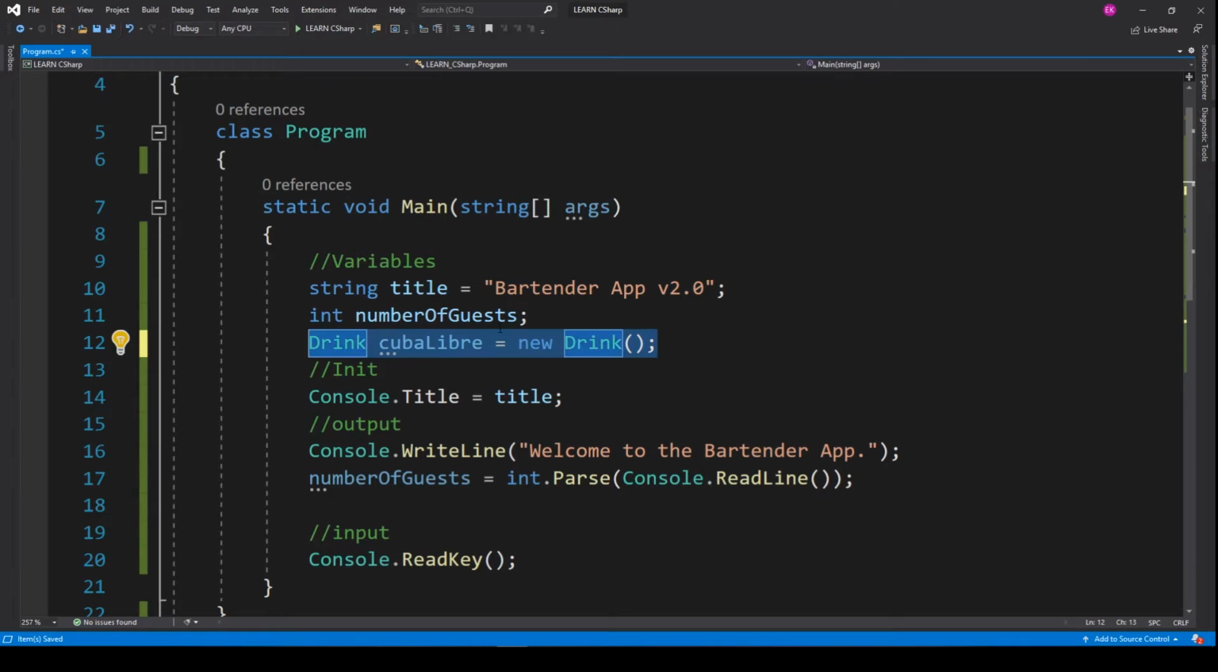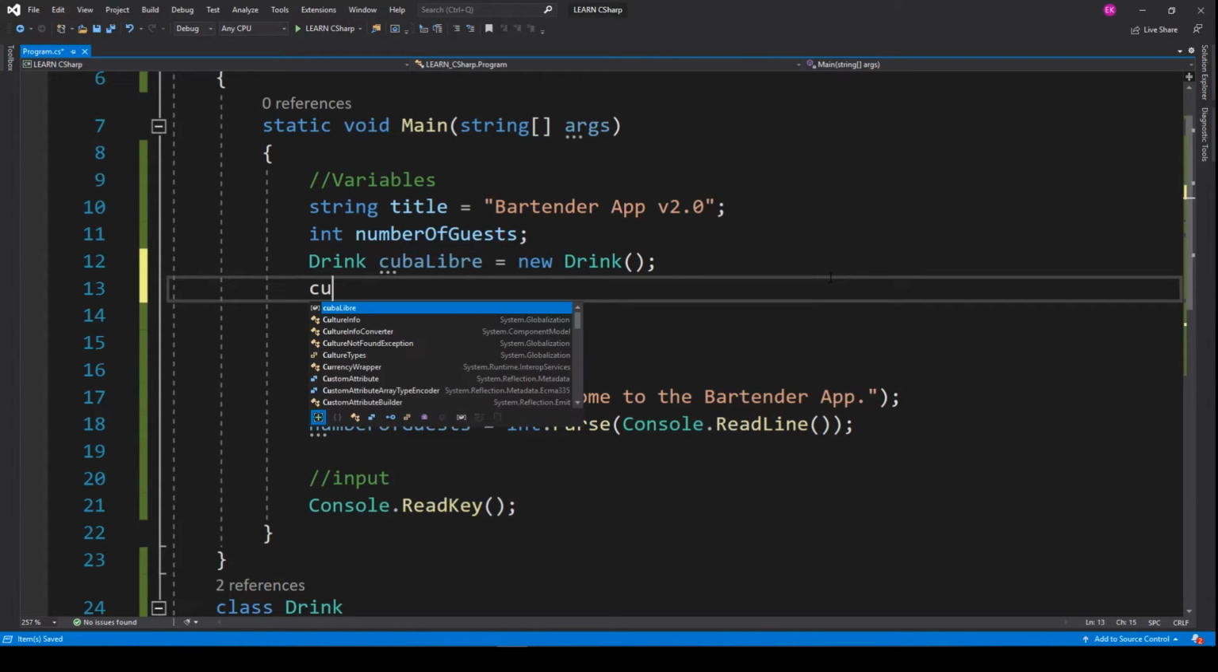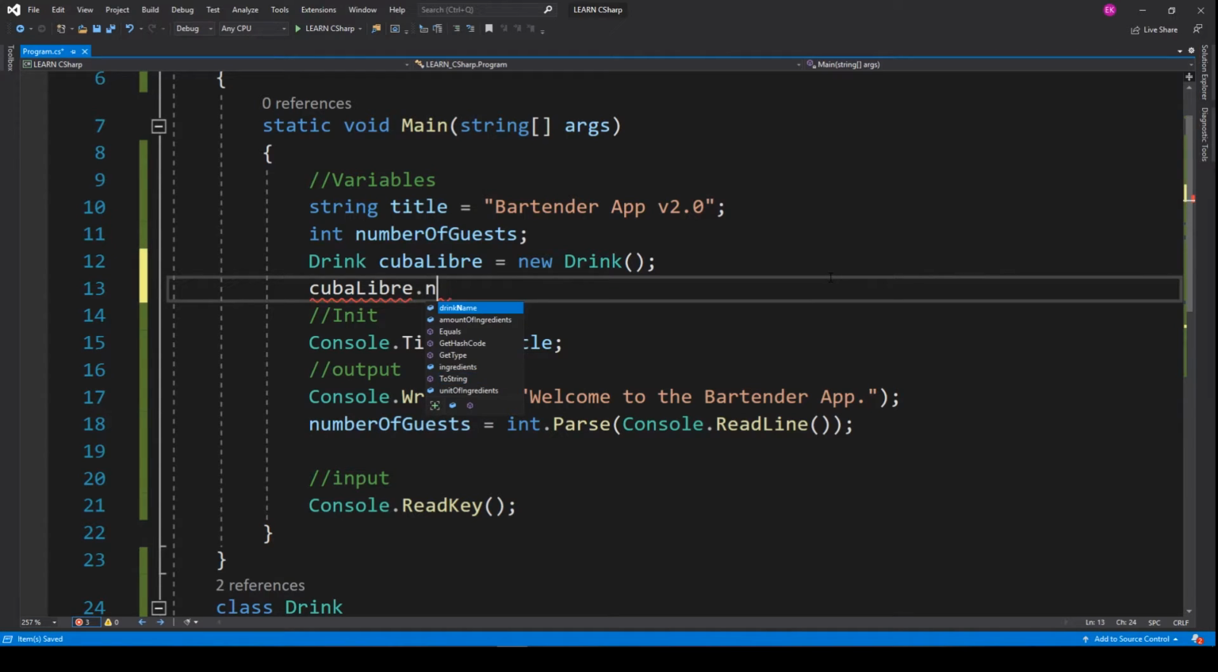This particular line of code you have to learn and memorize by heart, because assigning objects is always like this. You have the class name, your new item name, and you assign it a new, telling the compiler that you want to assign the value of a newly created drink object. However, right now you can say that Cuba Libre title, drink name, equals Cuba Libre.